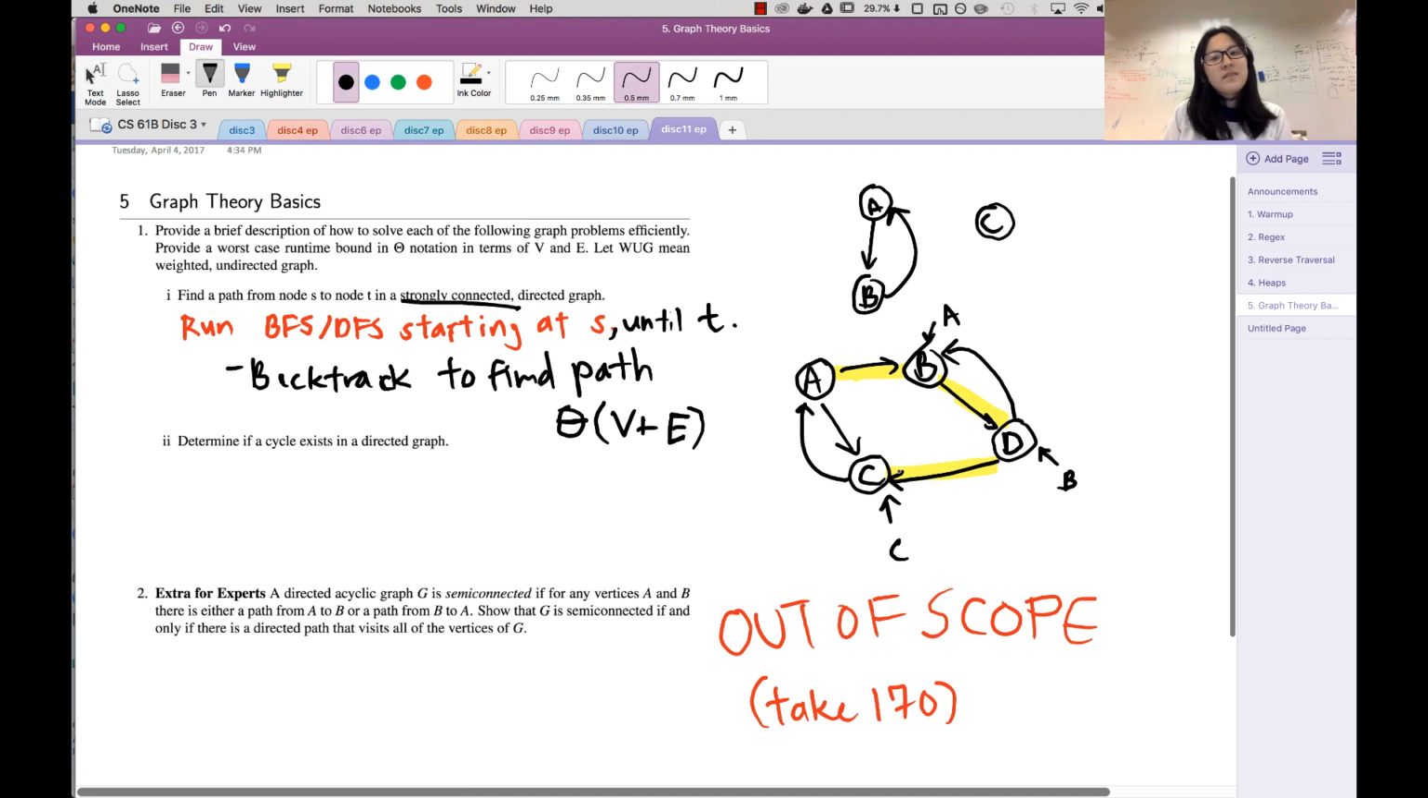Remember, your runtime for DFS is not just all the vertices, it's also the number of edges, because you consider every edge on a vertex when you visit a vertex. You don't necessarily take every edge, but you do have to iterate through all of the adjacent neighbors of a vertex. So that's why we have the runtime of theta V plus E.